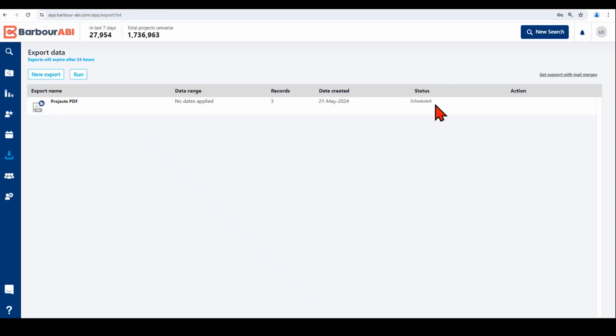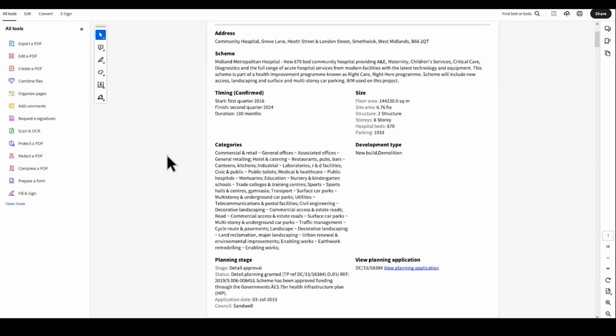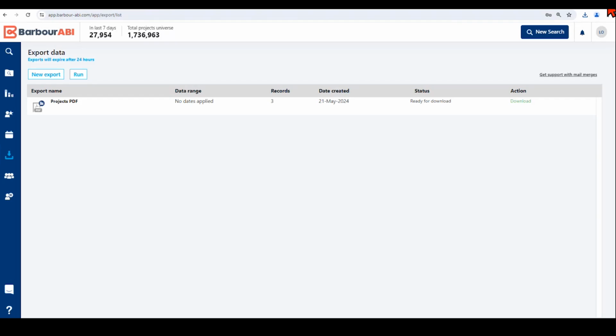It will then say preparing, and then underneath action here, there will be a green link that says download, and you can click there and open the file. So I'm just going to click download. Okay, you'll see at the top there, it's opened the PDF. So you can see there the PDF format, and you can just save that to your computer.